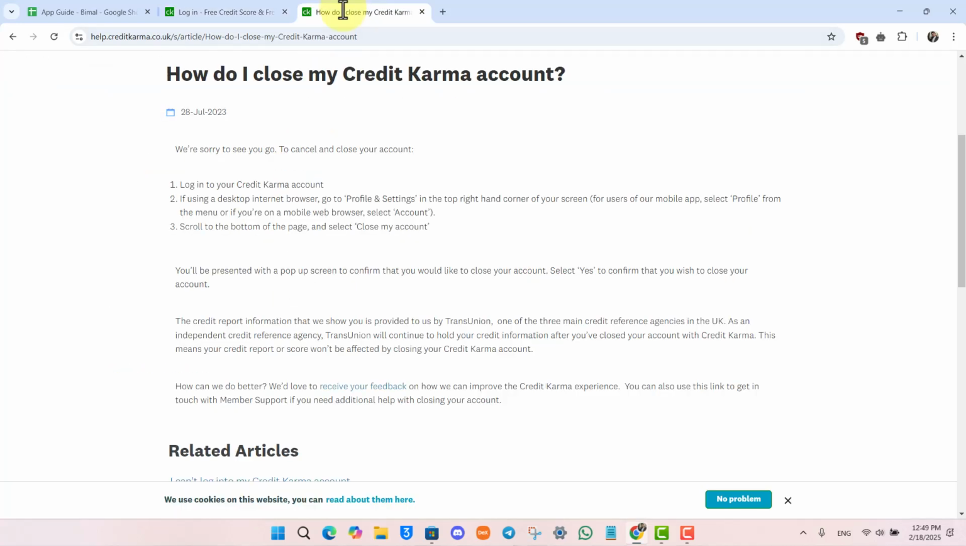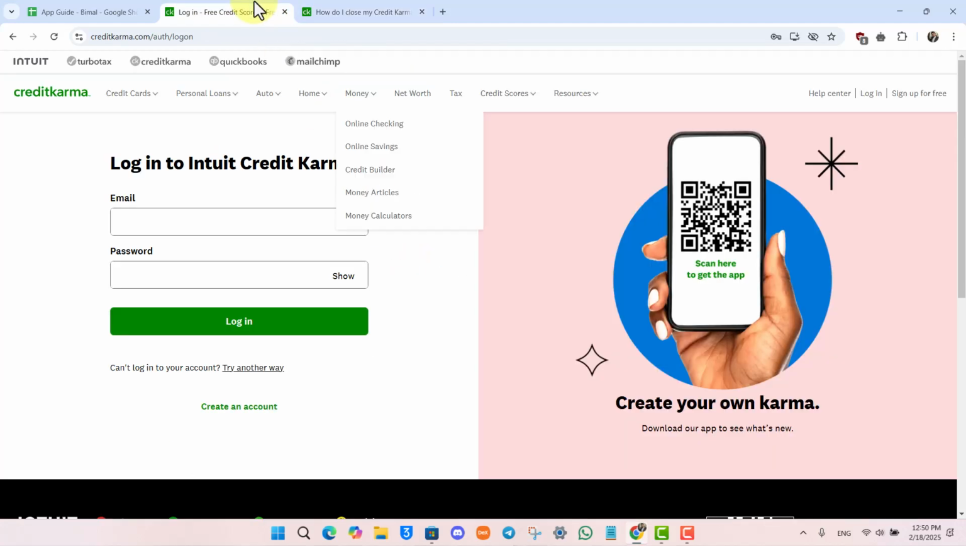Now to close your Credit Karma account after you log in, go to profile and settings in the top right hand corner of your screen. Or if you're using mobile, go to the profile from the menu. If you're on a mobile web browser, select account. Scroll down to the bottom of the page and select the option that says close my account. And after you've confirmed the confirmation, your Intuit Credit Karma account will be successfully deleted.